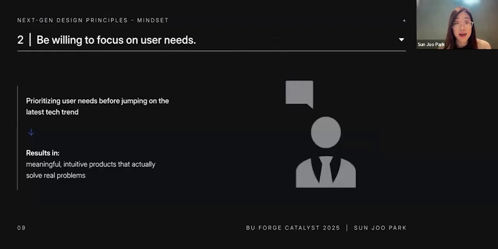The second is that you should be willing to focus on user needs. You might think, oh, isn't this obvious? But something I've noticed working in this field is that it's especially easy to get lost in the coolness of new technologies and really leave the user behind.